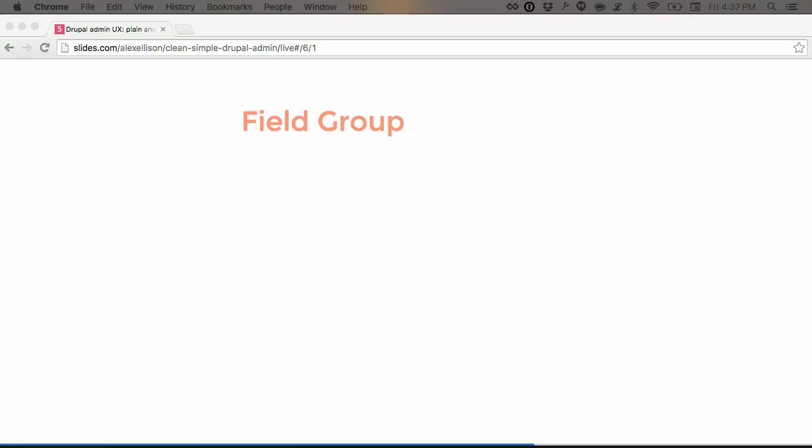Content creation is, of course, going to be incredibly complex, especially on node types with lots of fields. And field group allows you to mitigate some of that bulk up front that you get if you have tons of fields on a particular node type, for example. It allows you to create vertical tabs, horizontal tabs, accordions, div wrappers, all kinds of things, whatever you want, to your heart's content.